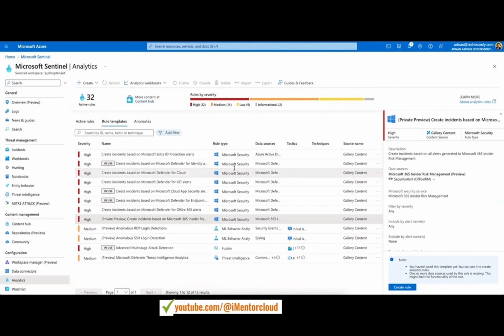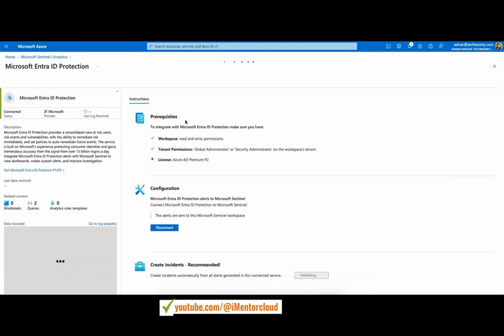So these are the rule types. These are all Microsoft security related rule types. The data source here is very, very important, because for this rule template to work, you have to have Microsoft Azure Active Directory Identity Protection, as you can see.